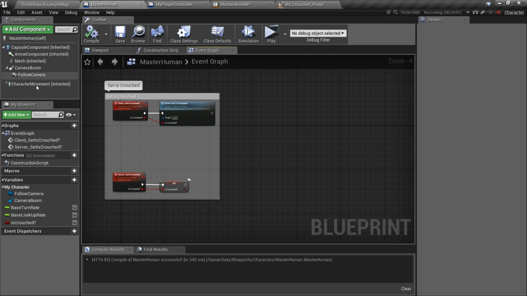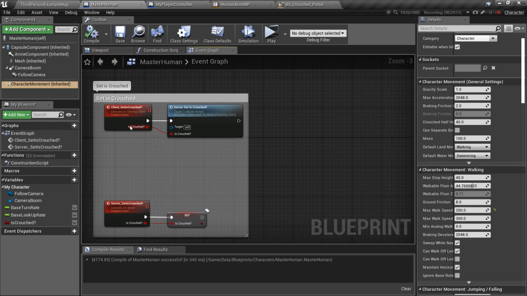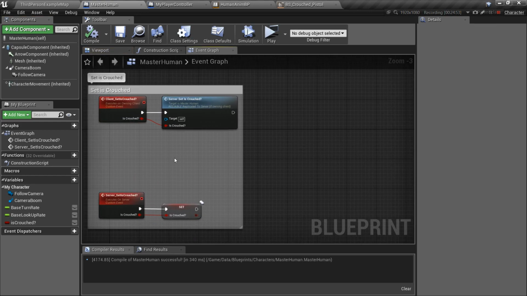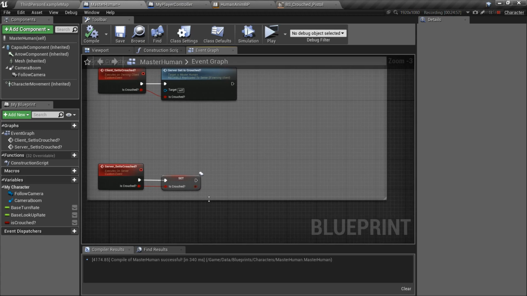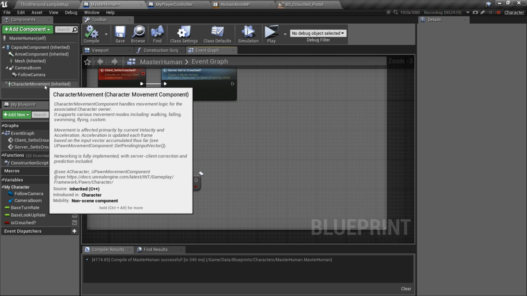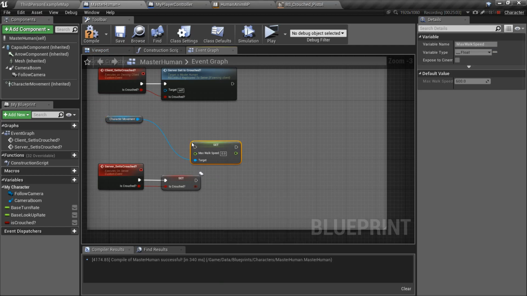But imagine that you are using your character with 300 speed over here. You actually need to set it. I'm actually going to do that. It's not too bad. So I'm just going to go over here, get the character movement, and set the max walk speed.